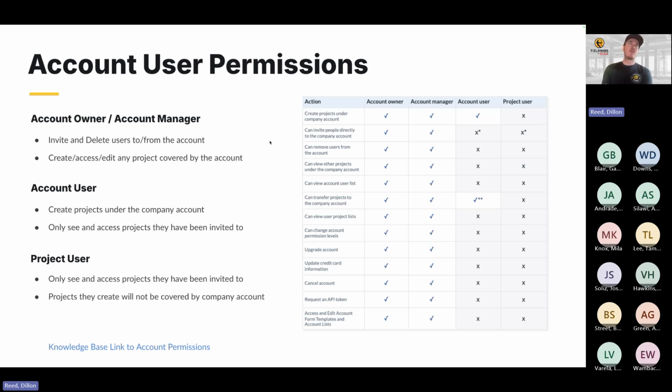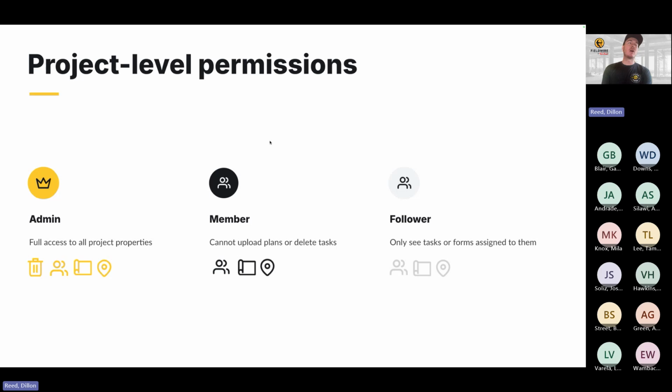That is at the account level. And then at the project level, we have a similar thing, but a little bit different, and it's 3 levels. You have admins who have full access to everything on a project. You have members who can do most of what admins can do, but they can't upload plans or delete tasks. So those are the main things. And then a follower is a little bit more limited, closer to a view only permission level. And so they can only see tasks or forms assigned to them. That's the main difference there.